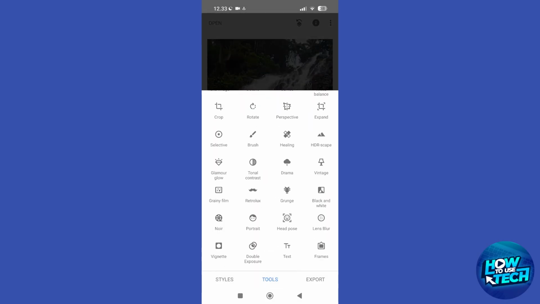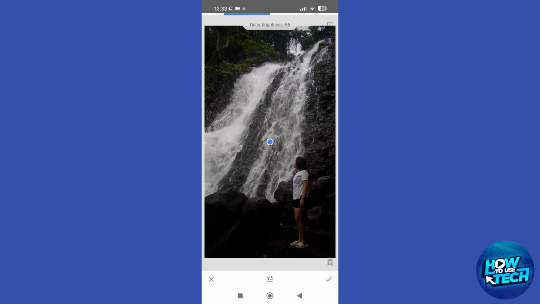Tap on Tools and select Vignette to add a soft darkened border around the image. Increase the inner slider to darken the edges, focusing attention on the center of the photo.